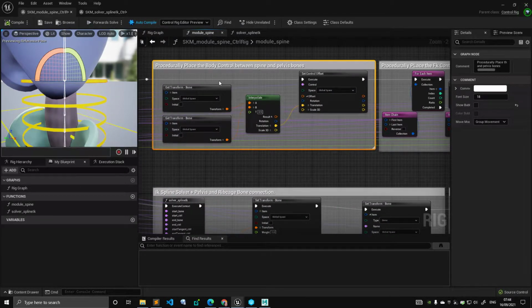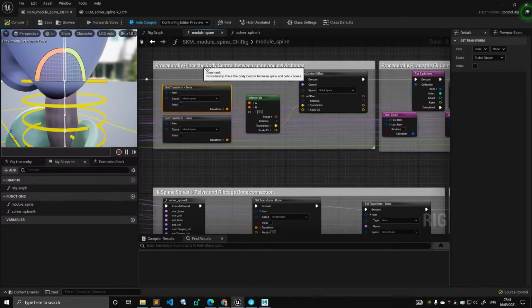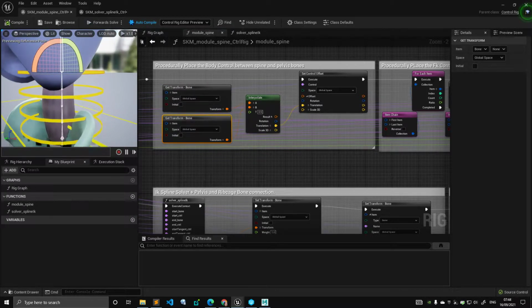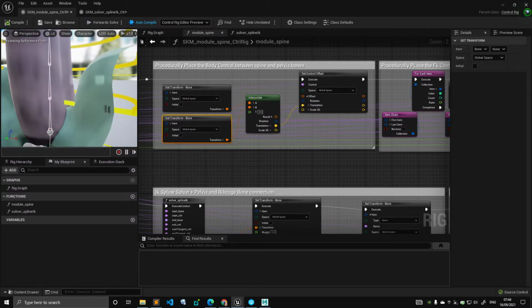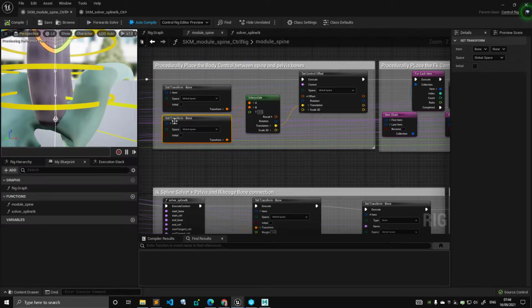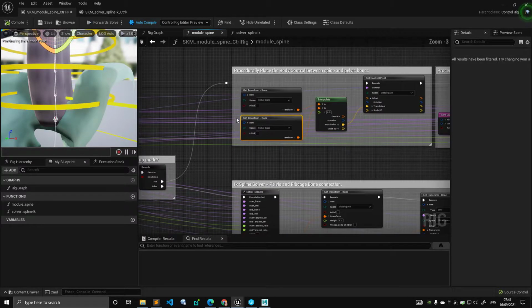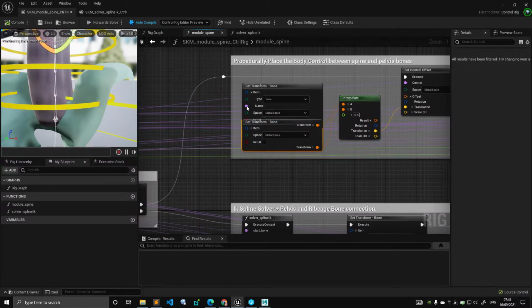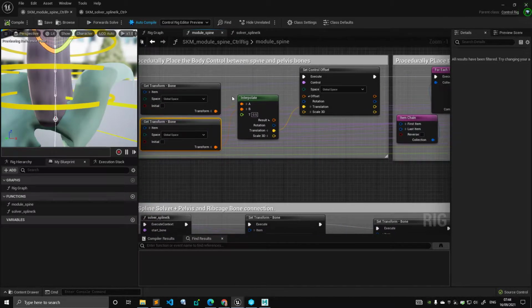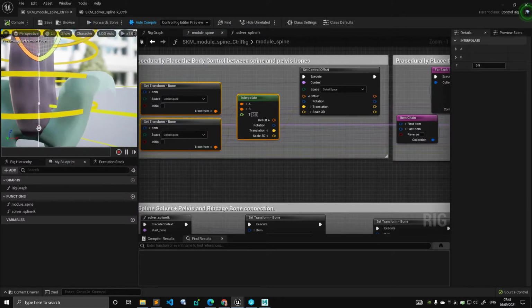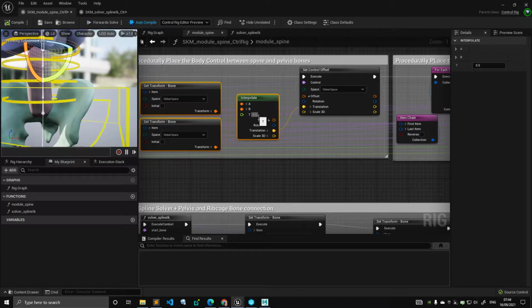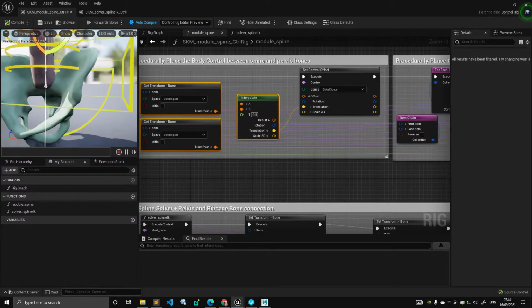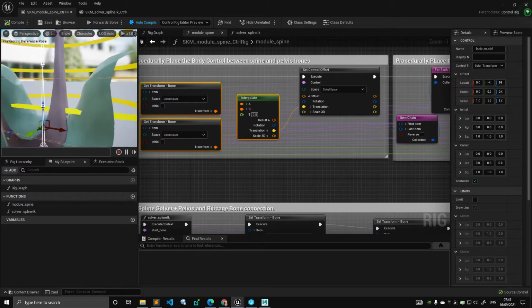The first part that I'm doing is procedurally place the body control between spine and pelvis bone. What I'm taking here is basically this get transform bone represents the pelvis, and this get transform bone represents the first spine bone. So this is spine 1. If you were to look where this is going, it is literally spine 1 and pelvis. Then I'm interpolating between the two, and I'm setting the value of the interpolation to be 0.5. So what I get is the pivot exactly in the middle.